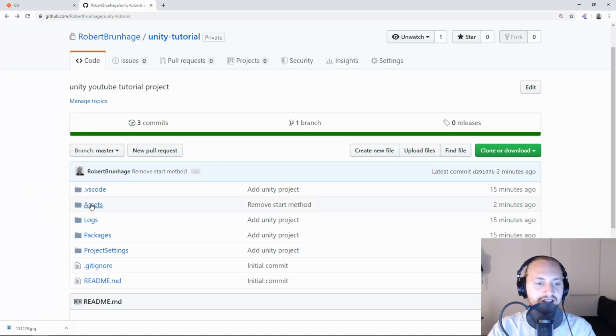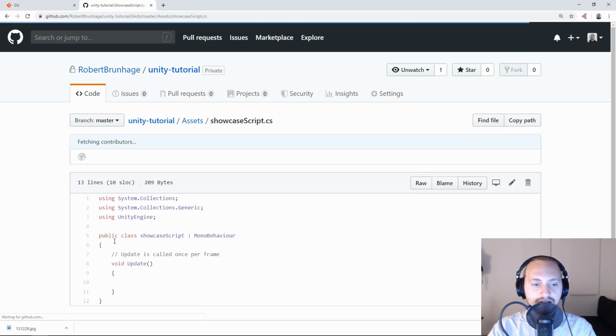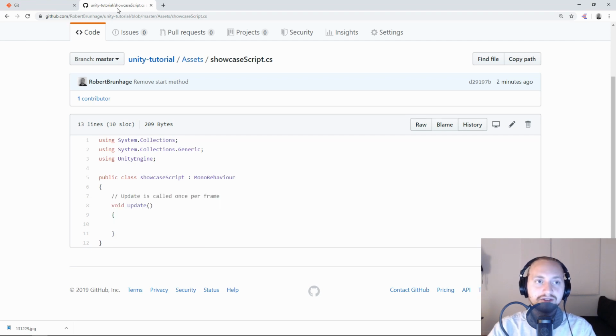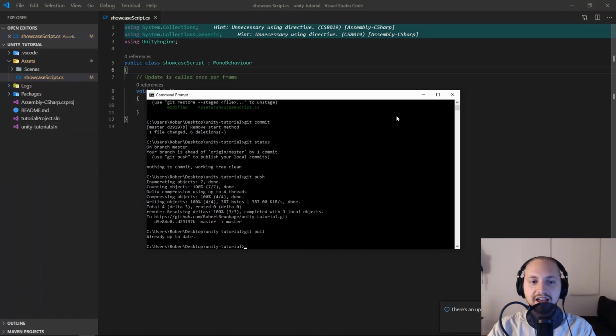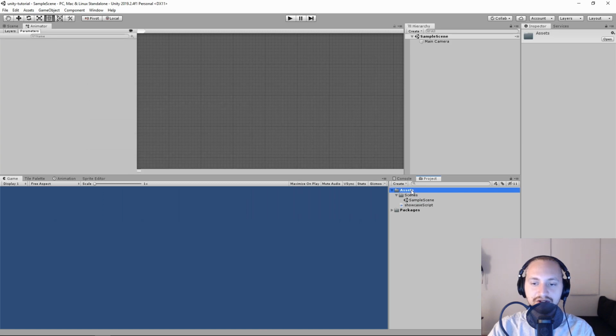And if we navigate to assets, we should see our showcase script. You can see also we had a meta file, and we can see that this is now updated. One more thing that you have to note is that when you're adding files, you will actually get a meta file, and that also has to be added to the repository. So I will just show you this.